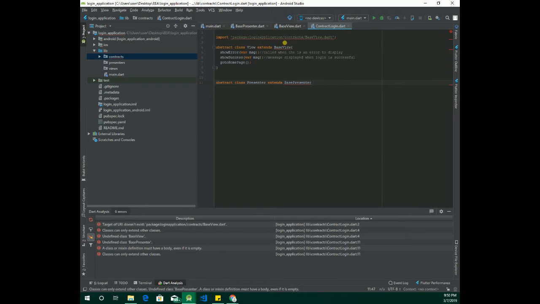Now for the presenter for the login page, we first have to import the base presenter, because all presenters will need that set of methods. So import the base presenter. Now this is giving an issue.